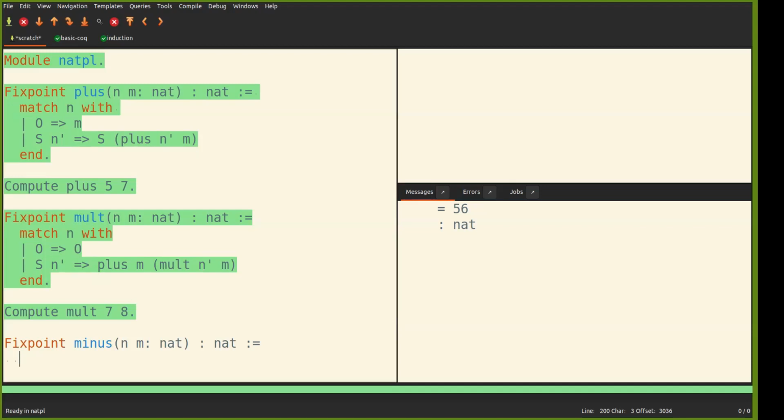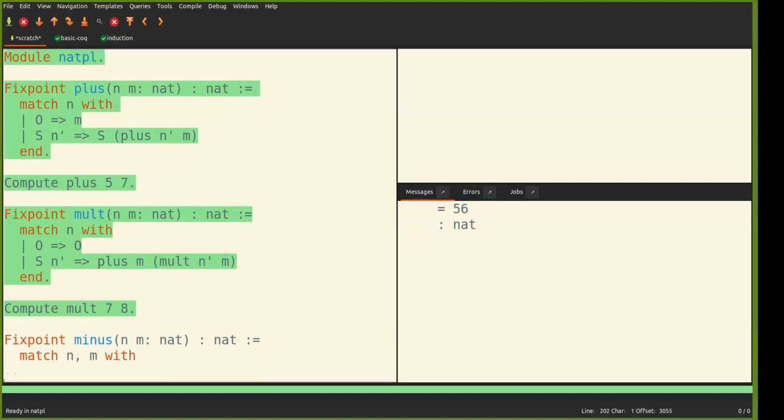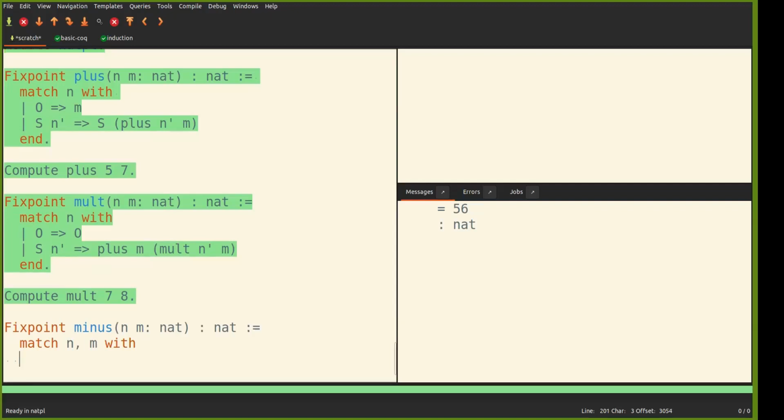Okay, so let's do a matching on both n and m. What are the cases? I basically want to see which ones are 0 and which ones are not 0. So first of all, if n is 0, no matter what m is, I'm going to return 0.